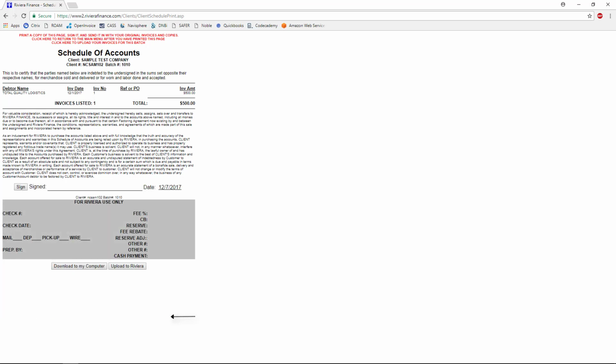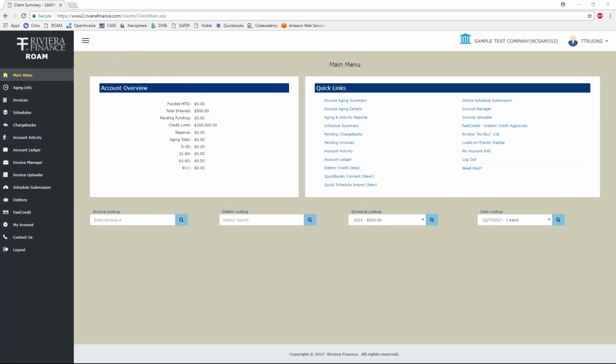If you opted to physically sign your paperwork instead, merely skip the digital signing steps, and click the Download to My Computer button to receive a file for you to print, sign, scan, and re-upload, along with your invoices during the invoice uploading section, which will be on the next tutorial. Now that you know how to use the schedule builder, let's begin with the quick schedule importer method.